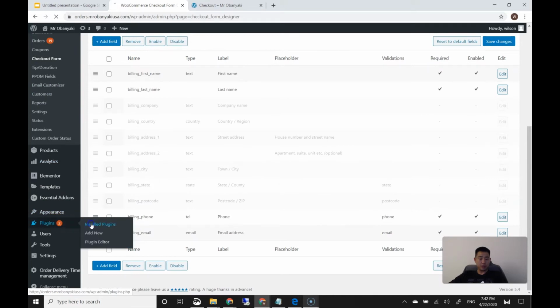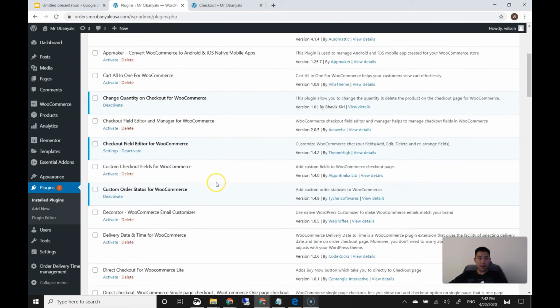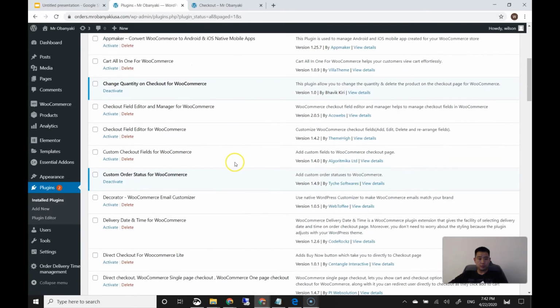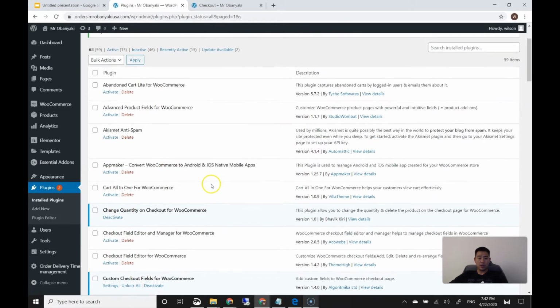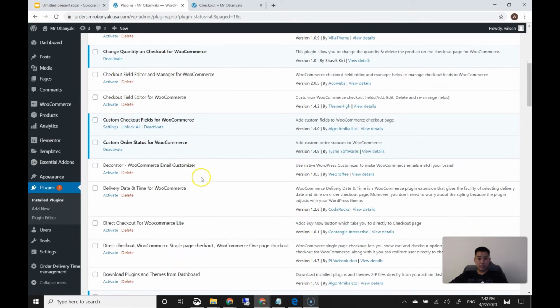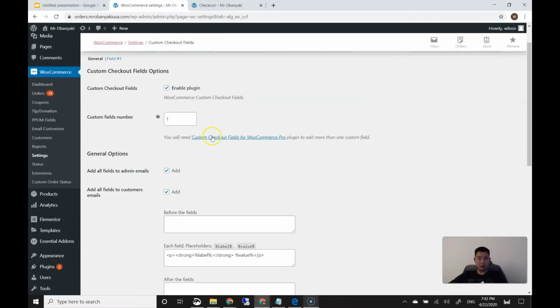I believe this one again was by ThemeHigh. So I'm going to go back and deactivate this one. That one did not work out for me. Okay, so the next one I believe is by Algorithmica. I think this is the same developer as Booster, which is kind of like an all-in-one enhancer for WooCommerce. I am going to go to their settings and see what this is all about.